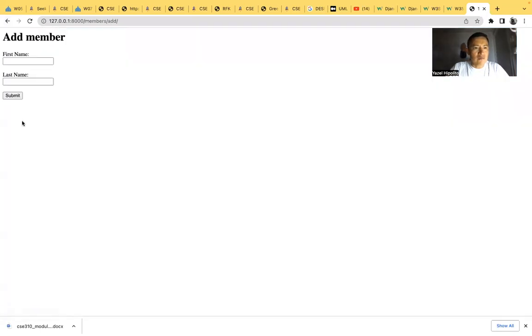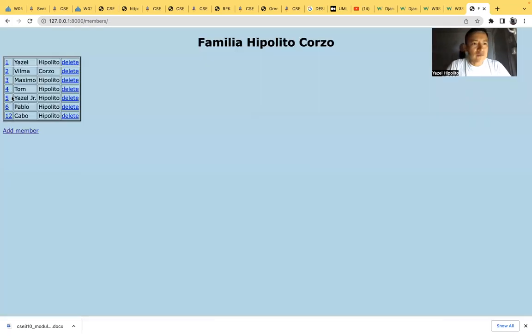So here I want to add my pet because my pet is part of my family. So the name is Cabo. The last name of the family. So Cabo Hipólito. And I just added. I was doing some tests, that's why I have this ID number 12, because in the previous example I was testing, deleting. So when I create a new team member, it automatically gets this ID.